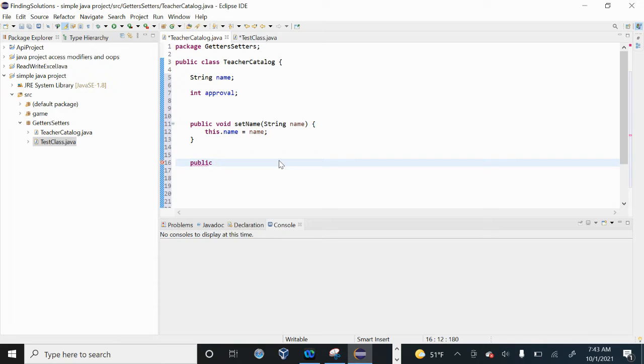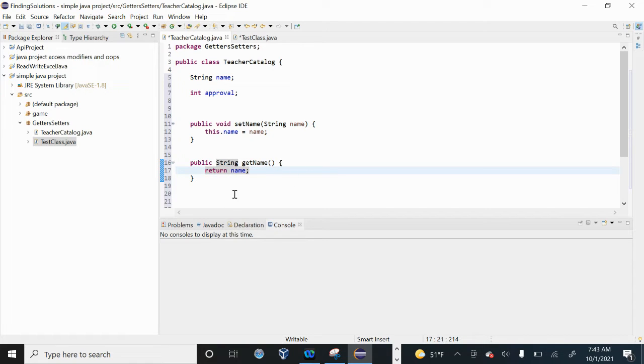So public string get name. We're going to return name. Okay. So essentially, the get name is going to return the name value that was set when this method is called. So essentially, you want to set and then get.